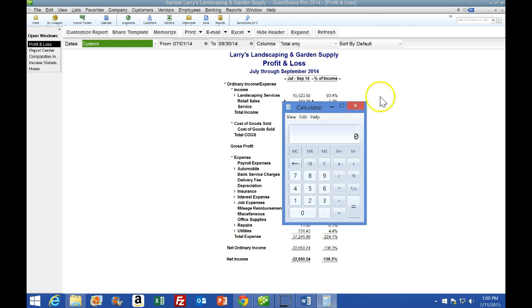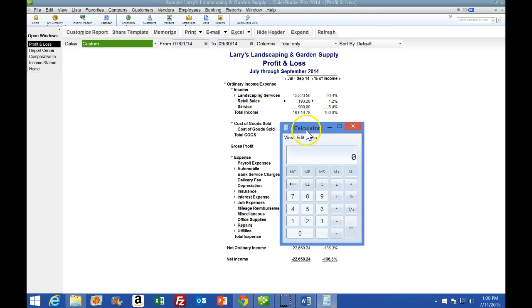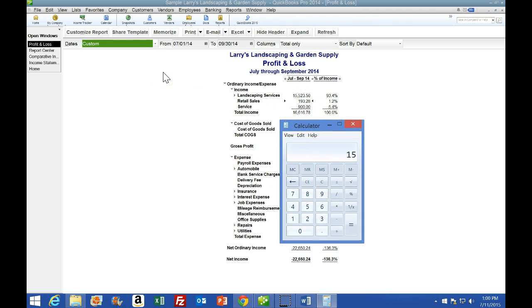If we wanted to see how we came up with that 93.4, we would then take this 15,523.5 compared to the total income, which is 16,616.78, and we come up with this. If we move the decimal over 2 places, 93.4 followed by a 2 stays at 4, 93.4.